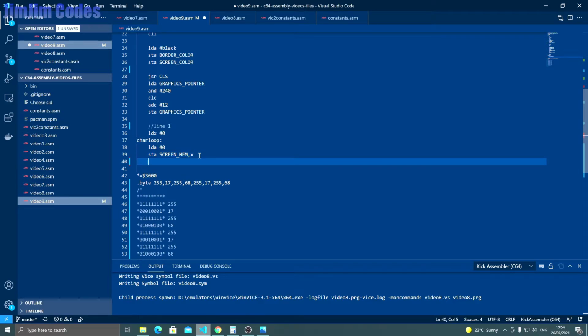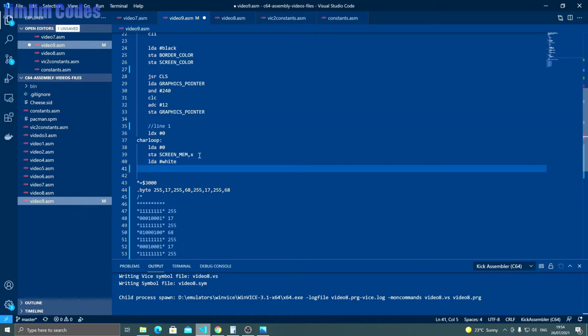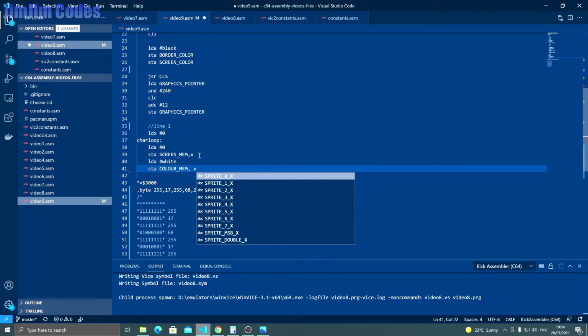Now, unlike before, where we just put a colour into the current text colour, we're going to poke a foreground colour directly into the screen memory here. Okay. So first of all, we'll do white. So we'll load white into the accumulator, and we'll store that in color mem X.